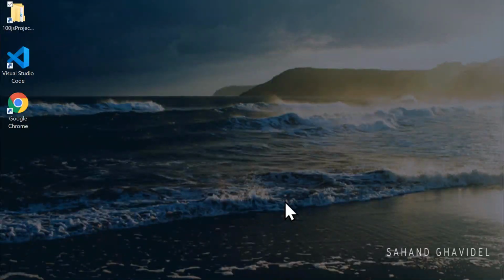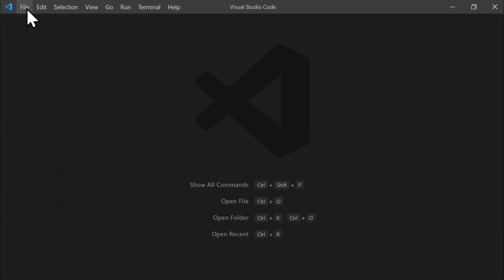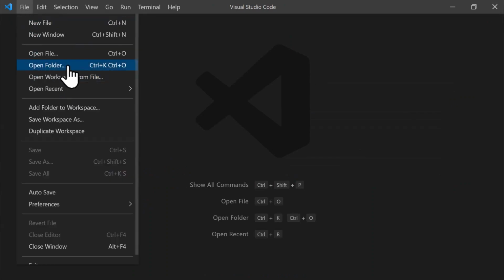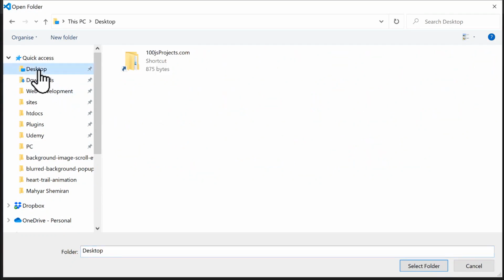All right, let's dive into the project. First, let's open Visual Studio Code. Once it's open, we'll close the Get Started tab, then go to the File menu and click on Open Folder. I'm going to create the project on my desktop, but you can create it anywhere you like on your computer. To start, let's click on the desktop. Next, we'll click on the New Folder button to create a new folder.